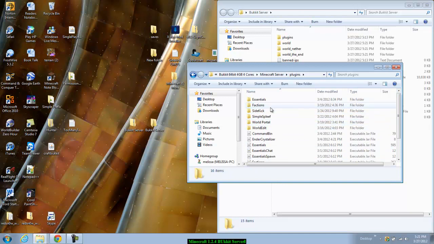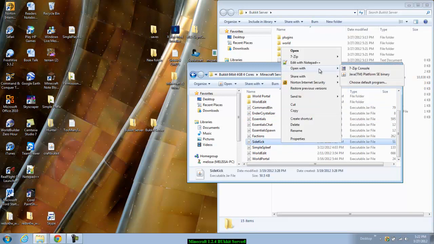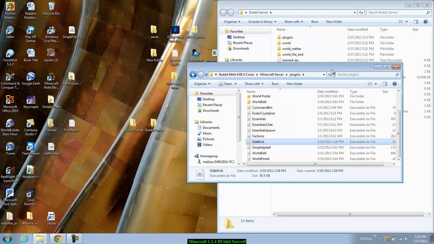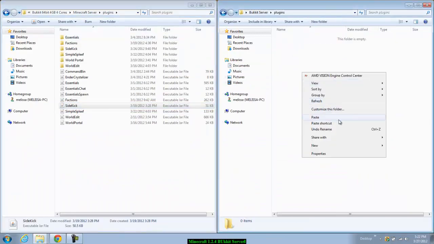Now there is a configuration file. This does allow economy, which is like money, all that stuff. That's all configurable. It's disabled, so you don't have to worry about it when you first get it. I mainly use it for the commands. So we're just going to copy, put that into plugins, paste.